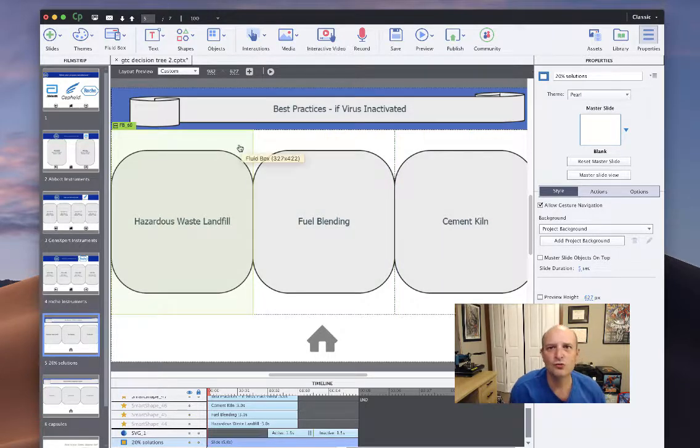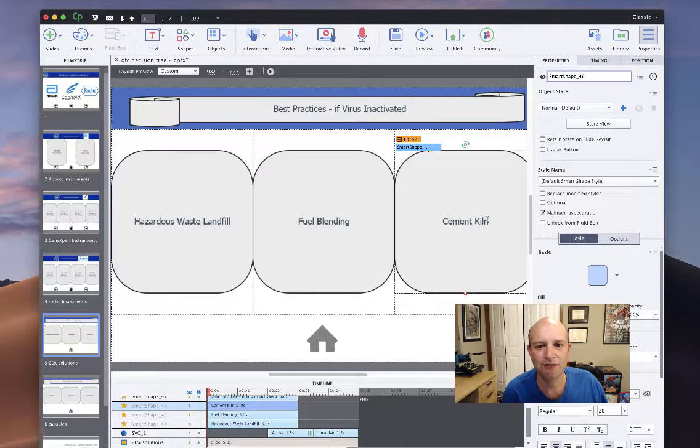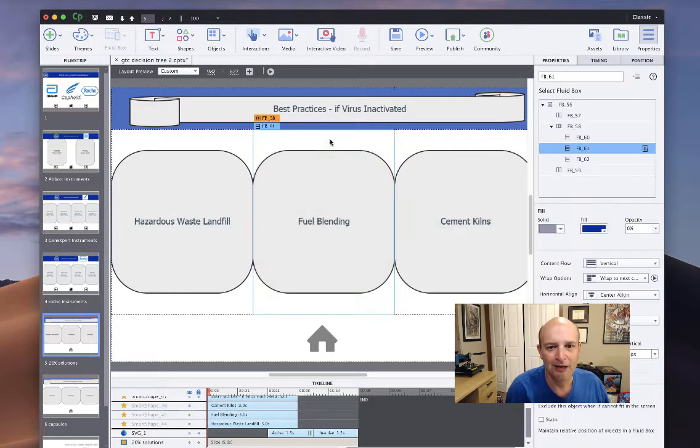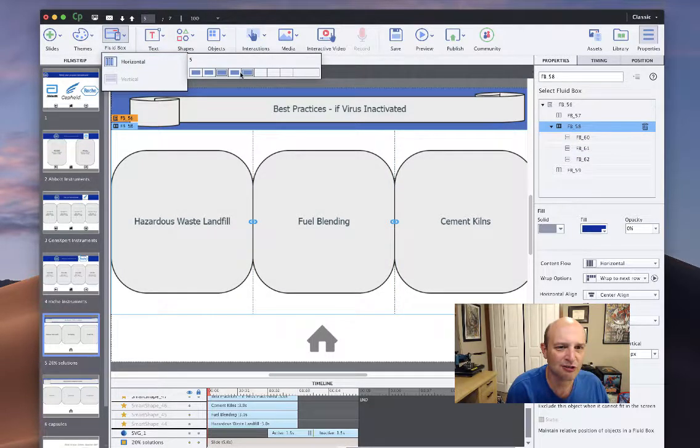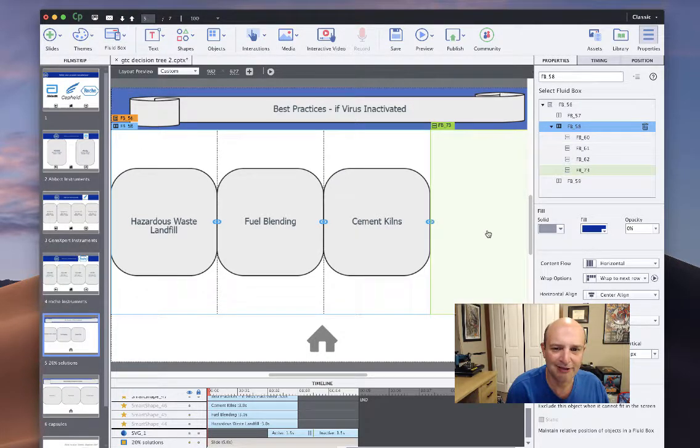But let's say you were just Monty and you just wanted to edit something that I made. Let's say you wanted to add another option here, or to change something. If you wanted to change cement kiln to cement kilns, you just put an S there, you're done. If you wanted to add another choice, you would just click on the main box that contains these. You click up here and you go horizontal. You just click one more, and it adds another choice.